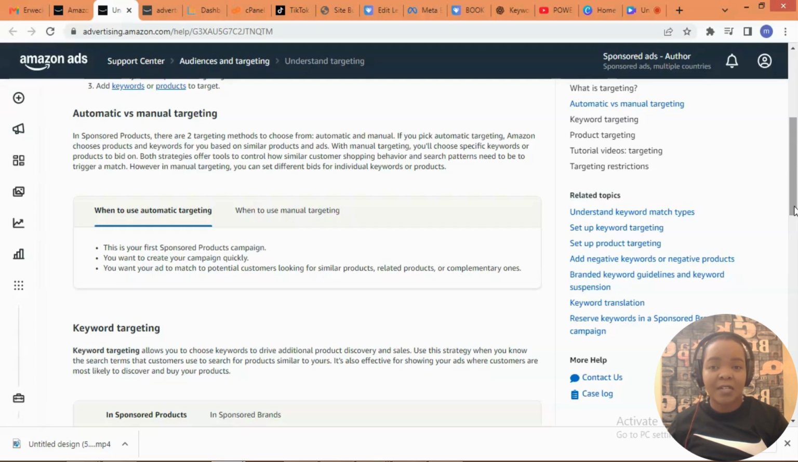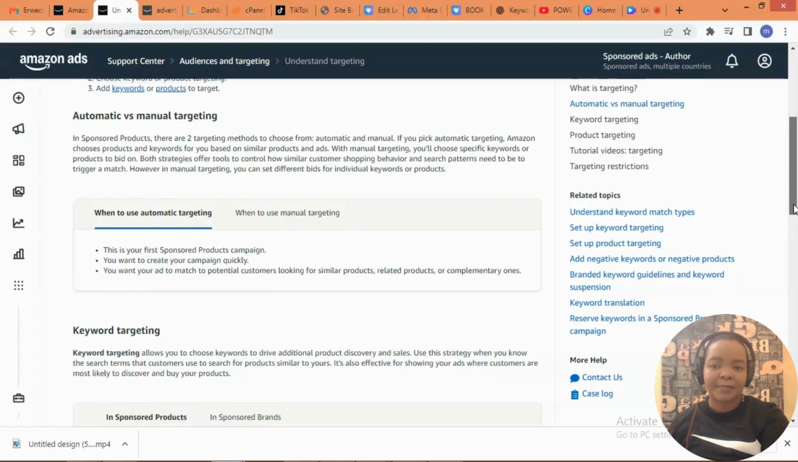When to use automatic targeting, when to use manual targeting. This is your first sponsored product campaign. You want to create your campaign quickly. You want to add niche to potential customers looking for similar products, related products, or complementary ones.